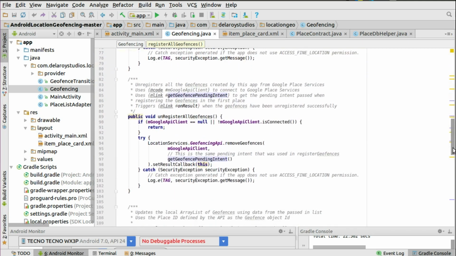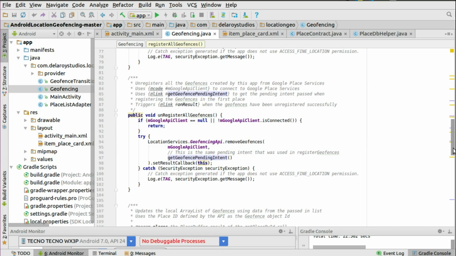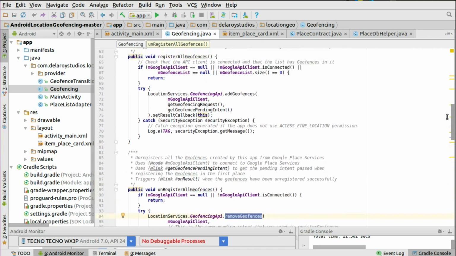Now, for anything done, you should undo. That's the unregister. So you could actually unregister geofences created by this app using the Google Play services as well, calling the location services geofencing API. Now you get the geofencing pending intent, and you trigger remove geofences, not add geofences as you have for register geofence. That's just the only difference.